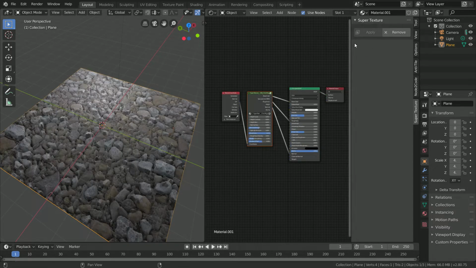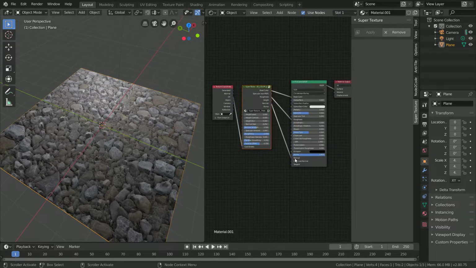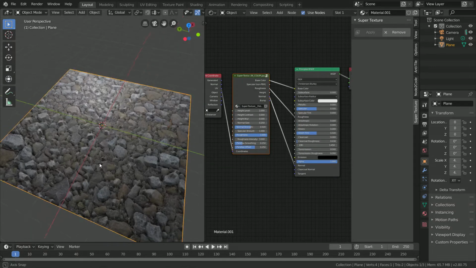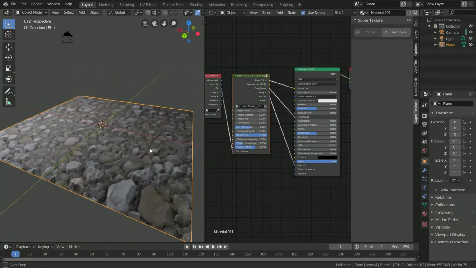In a nutshell, Super Texture basically takes your simple diffuse texture and from that generates additional data including normals, parallax maps, bump maps, roughness, specular, and base color, and using these, it will then apply them using the PBR shader to give you a realistic looking output.